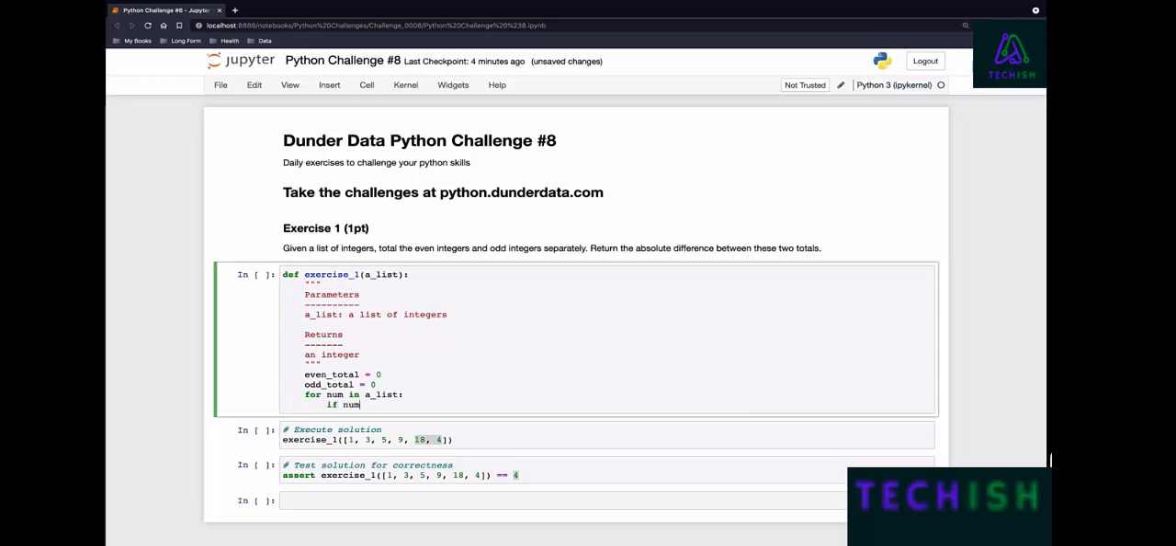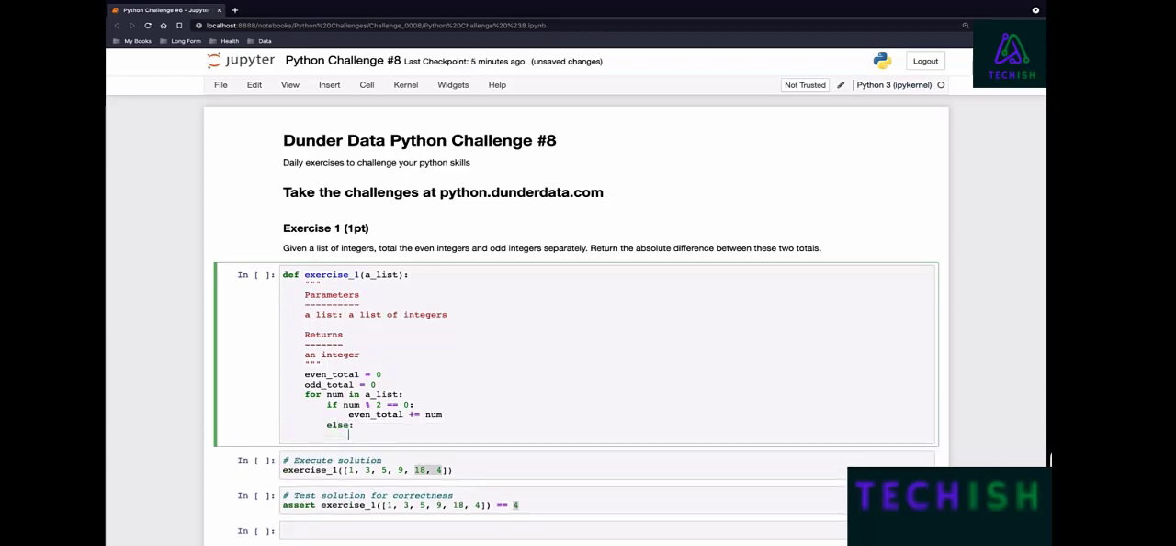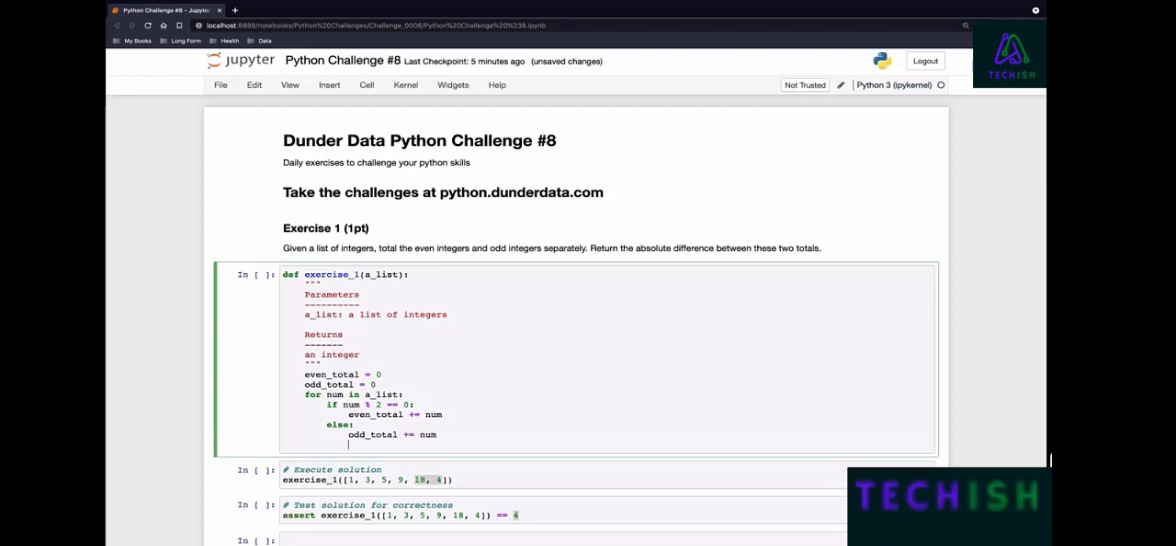So if num divided by 2, this is the remainder actually, so modulus 2, if num modulus 2 equals 0, then we have an even integer, and then we'll increase the even total, say plus equals whatever that number is. Otherwise, we will increase the odd total like that, and then we just need to return the absolute value between the even total and the odd total. So that should do it.